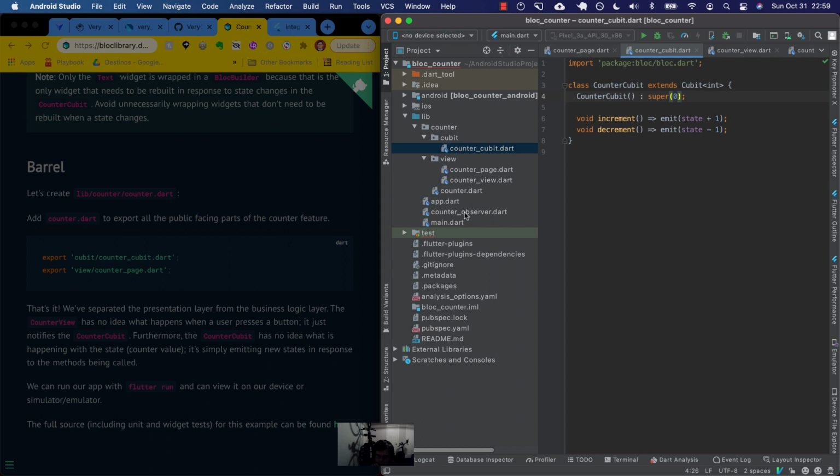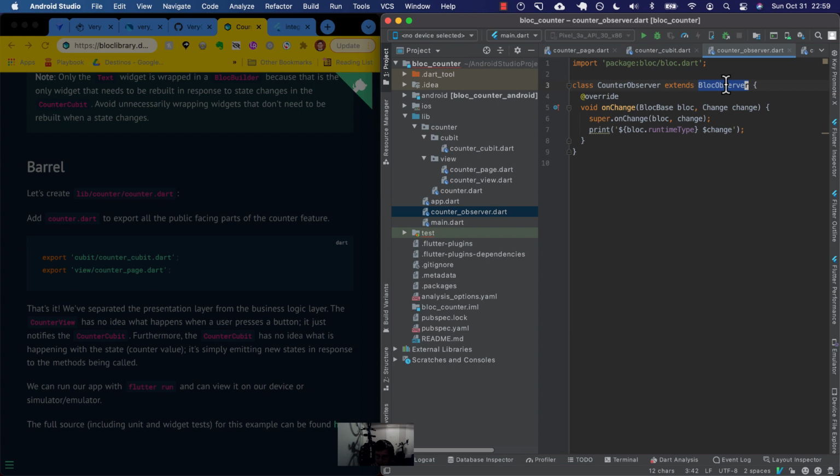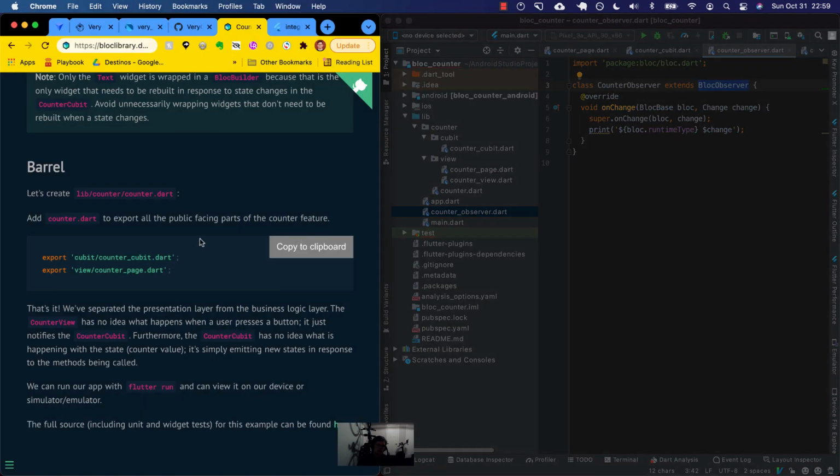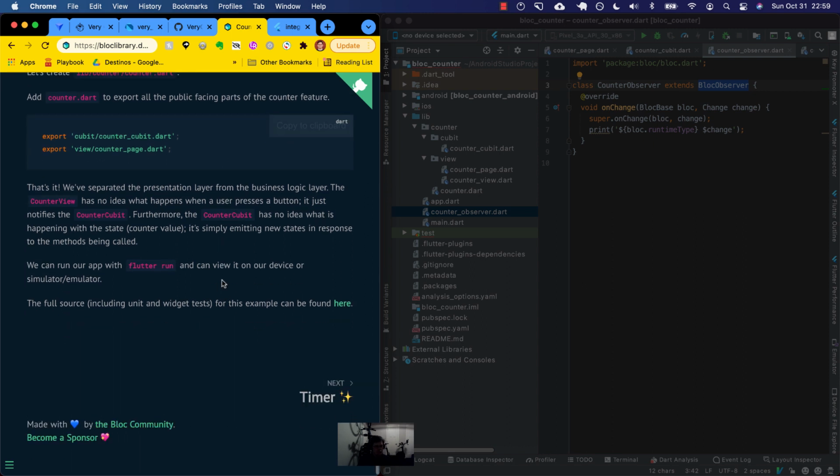Yeah, then we have this observer file, and that extends the block observer. So those are 3 block classes. Okay, so the end of the tutorial says, that's it. We've separated the presentation layer from the business logic layer. The counter view has no idea what happens when a user presses a button.